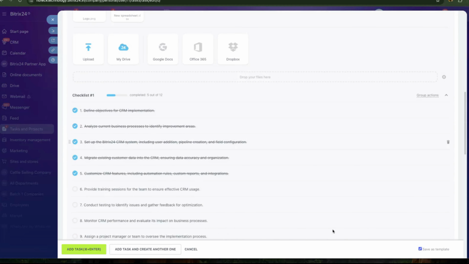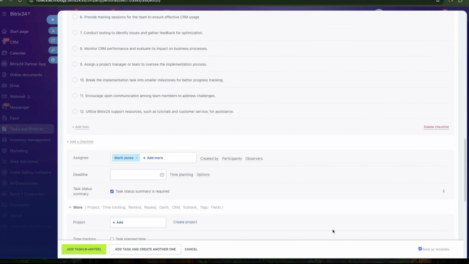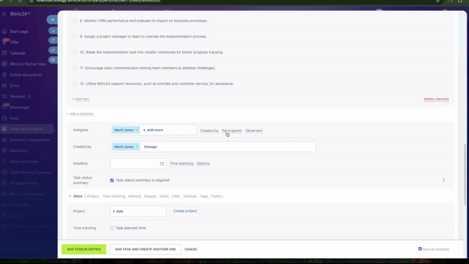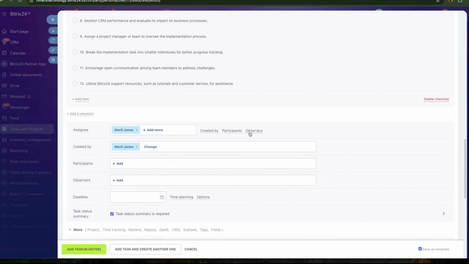Now coming here again, if you go down, there are options called Assignee, Created by, Participant and Observer. What is the difference between these? Assignee is the person who is in charge of this task, whatever happens, and who is the responsible person for this task. That is called the assignee.